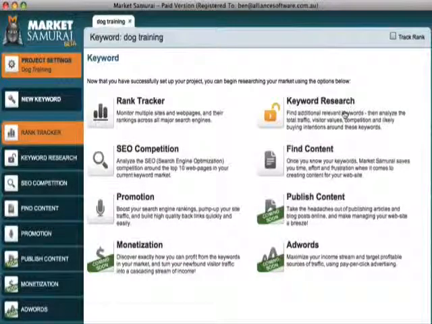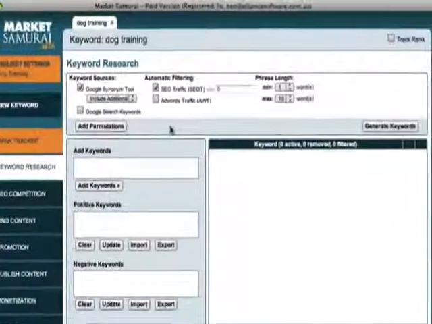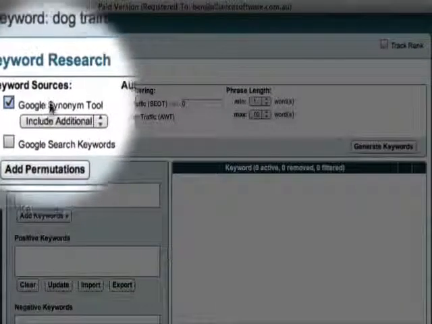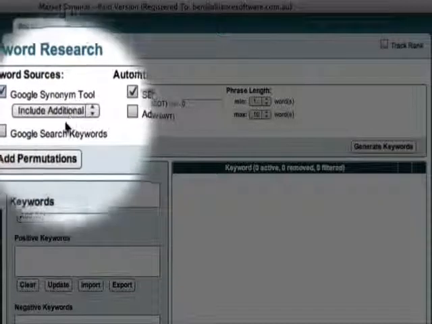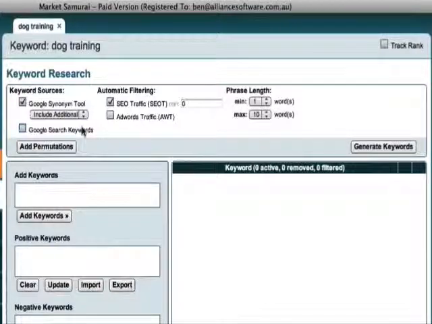So again, Market Samurai has a range of modules that you can use for various tasks, but we're going to jump into keyword research because that's our focus. When we start keyword research, we need to find a number of keywords that are potential candidates for us to look at. And we can pick those up from the Google Synonym tool, which will give us a couple of hundred keywords to look at, or we can use the Google Search Keywords set of keywords, which generally gives us a larger number, but they're typically the long-tail derivatives, which are very useful to look at. But for our example, we need to pick one, so we'll go with the Google Synonym tool data.